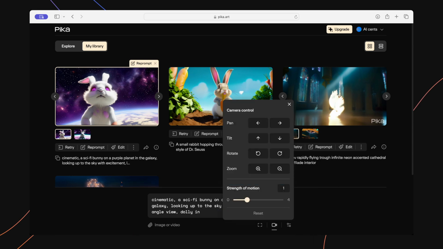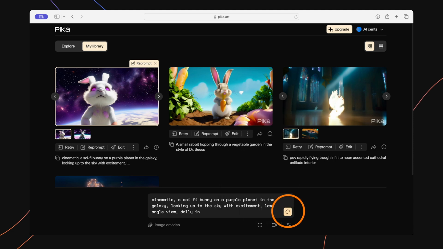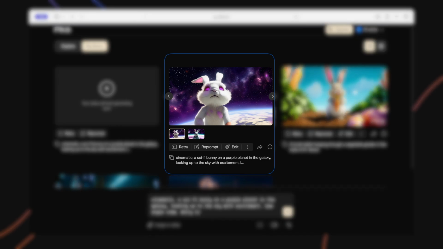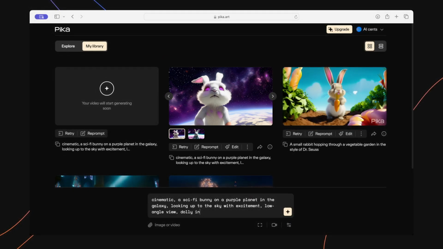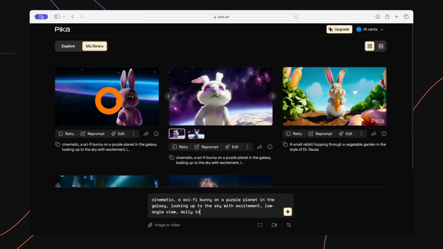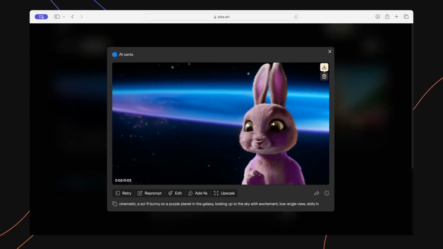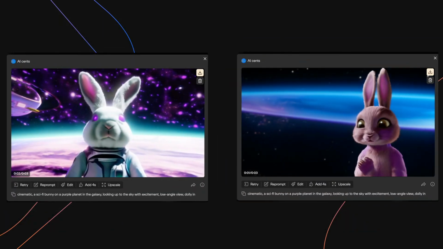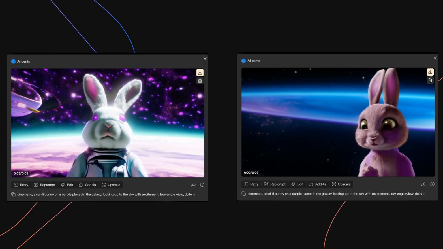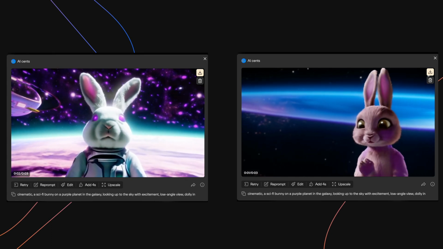So for example, let's increase the strength of motion of my video generation and also add in a gradual zoom. You'll also notice the retry option gave us multiple versions of the same prompt, whereas the reprompt version created an entirely new video generation. And you know what? The second version looks so much better. And as you can see, compared to the first generation, there's much more motion and movement in this one, as we did increase the strength of our movement.